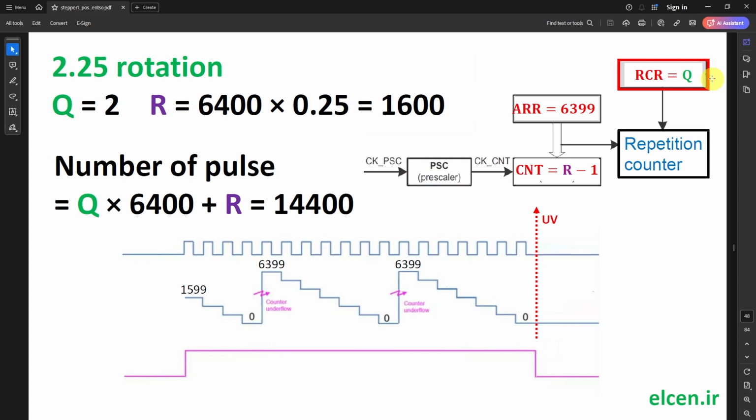And after that, we're gonna have 2 complete rotations. After that, timer is going to stop. And this is how I control number of pulses that I want to generate. It's going to be Q times 6400 plus a reminder. Q is number of complete rotations. I write Q in RCR register and R-1 in CNT register in timer 1. Number of timer 3 output pulses is going to be Q times 6400 plus R. And this is how I specify number of output pulses for timer 3.